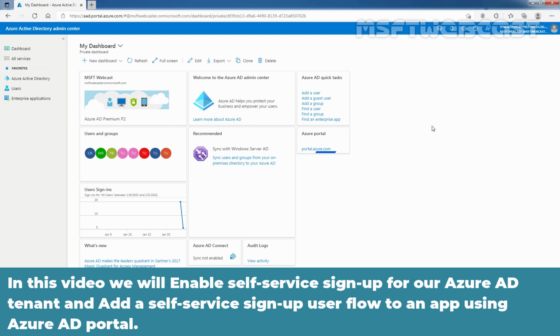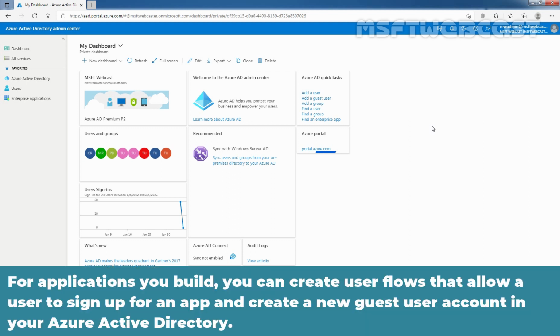In this video, we will enable self-service signup for our Azure Active Directory tenant and add a self-service signup user flow to an app using Azure AD portal. For applications you build, you can create user flows that allow a user to sign up for an app and create a new guest user account in your Azure Active Directory.